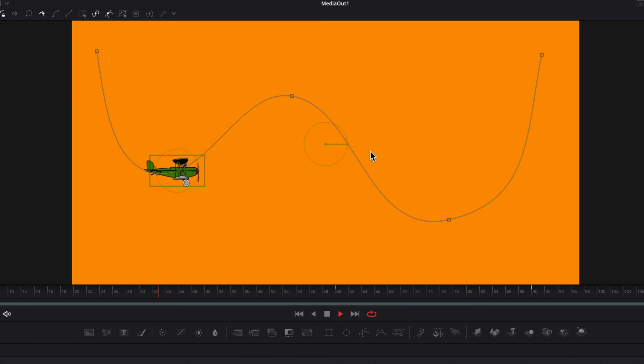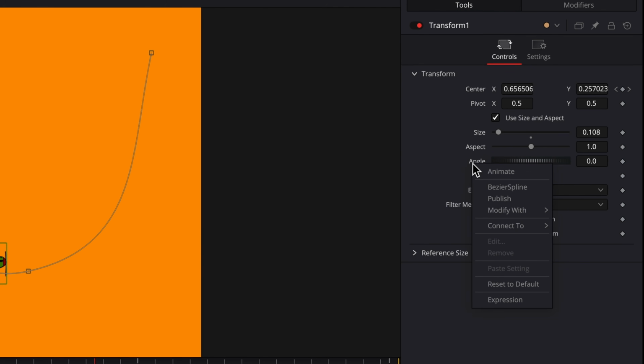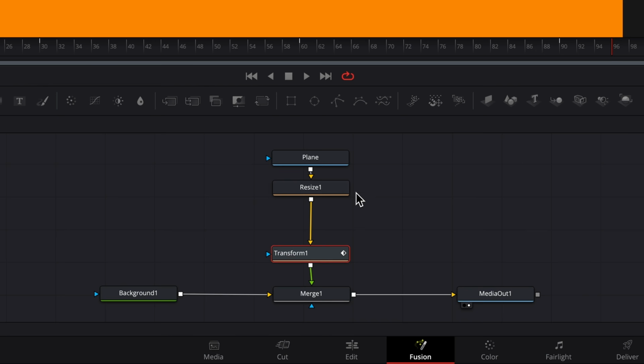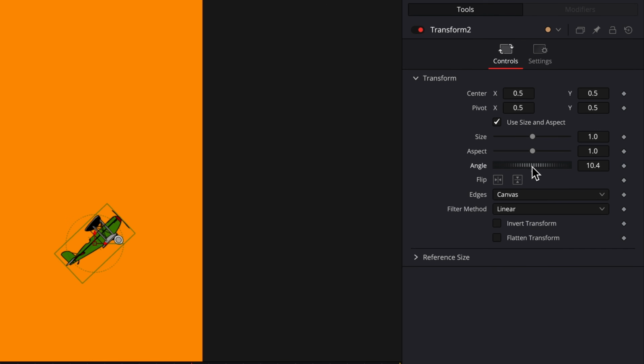Playing the clip, we see that the object follows the motion path. To correct its orientation, right-click on Angle in the inspector and select Connect to Path 1 heading. If the orientation is still incorrect, insert a second transform node before the first one and adjust its angle parameter without connecting it to the path heading.